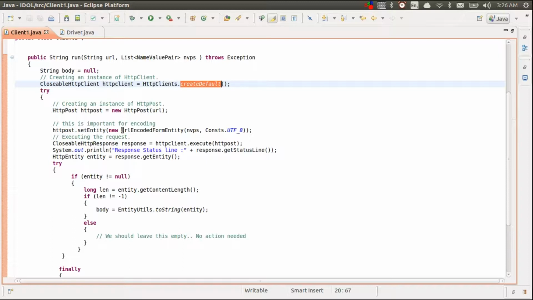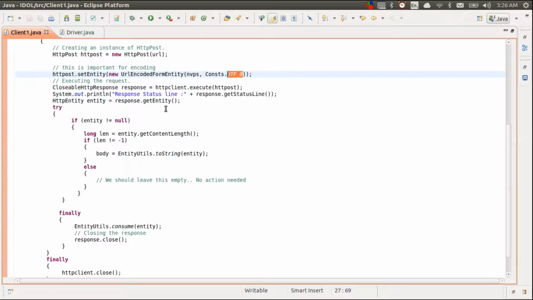Now, inside our try block, we are creating an instance of HTTP post, by passing the URL address of our called API. After this, we are using setEntity, for encoding in UTF-8. Okay, now we are executing the request, by calling httpClient.execute and passing httpPost. We are storing the response in closable HTTP response. You can see the status of post API, by calling response.getStatusLine.